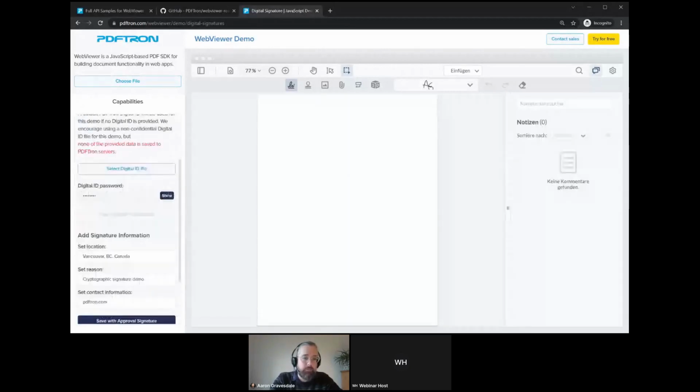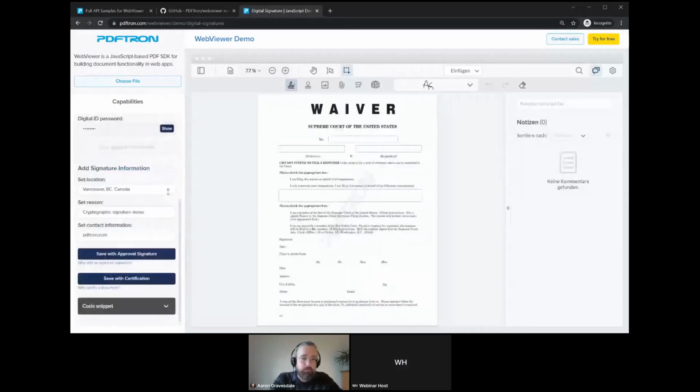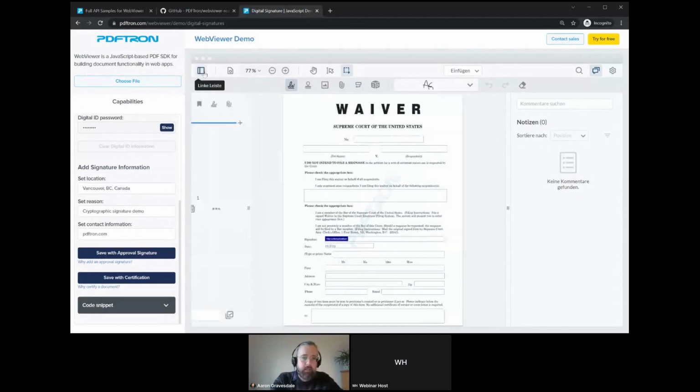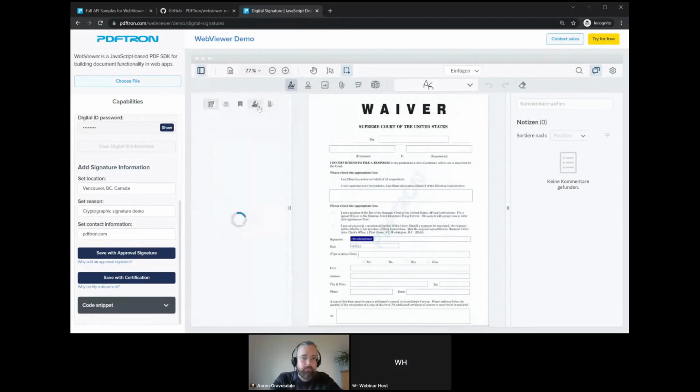So besides just being able to create digital signatures on the document, whether that's one field or multiple fields, or whether that's certification signatures, we also have the ability to validate these signatures as well. And it's a new tab within our signatures panel here, so that if you did want to come in and validate an existing signature, that would be possible.